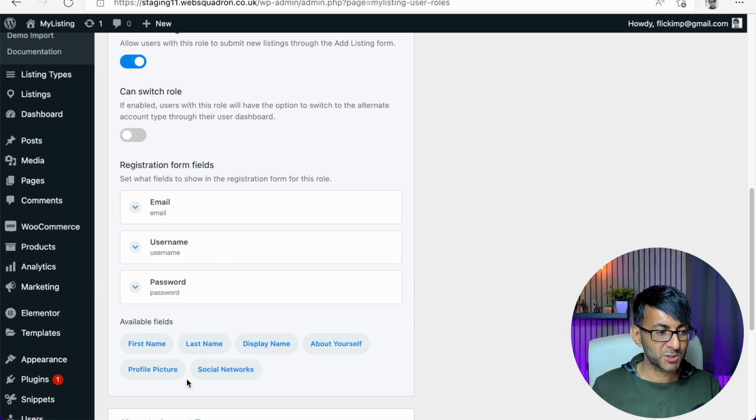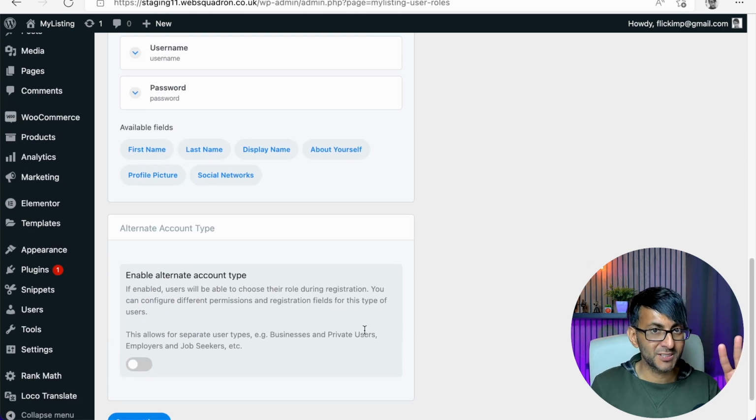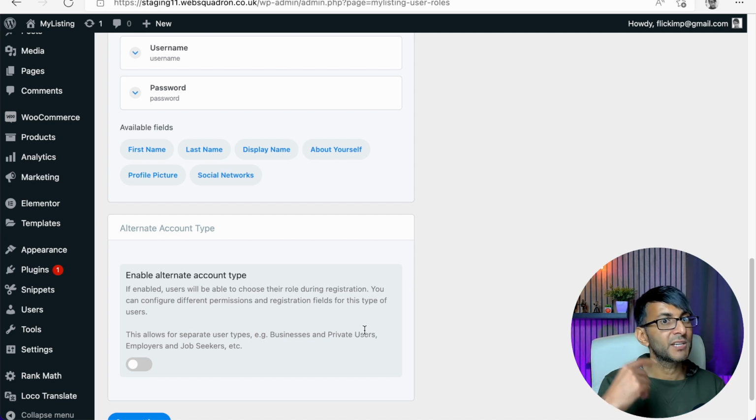Email, username, password. Maybe you want a bit more about them, their social network, about yourself. You could add it or you could remove it. But what if you want to have two accounts? So you have business and customer. The business can register and add their details, right? The customer can also register, so they can bookmark stuff and have a favorite list, but they cannot add a listing. So what we have is alternate account type.